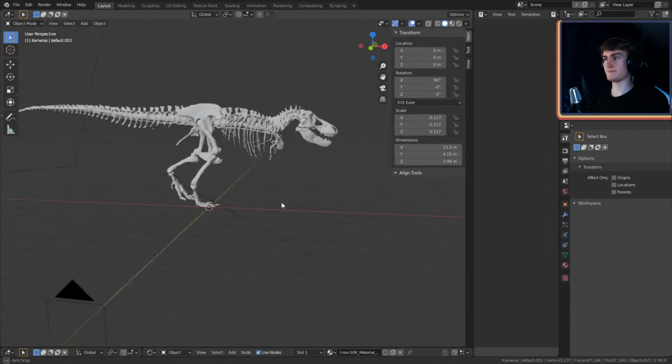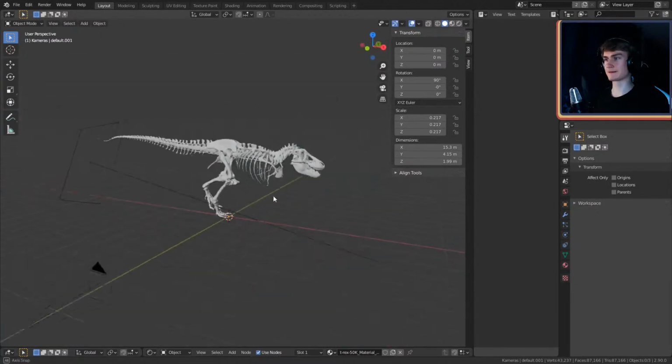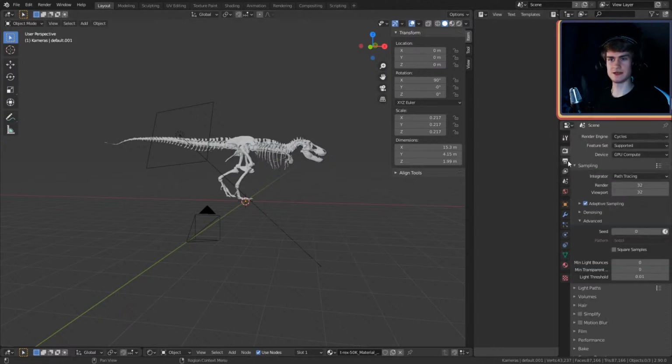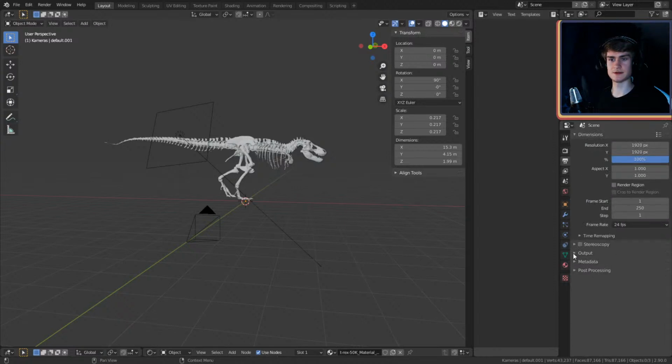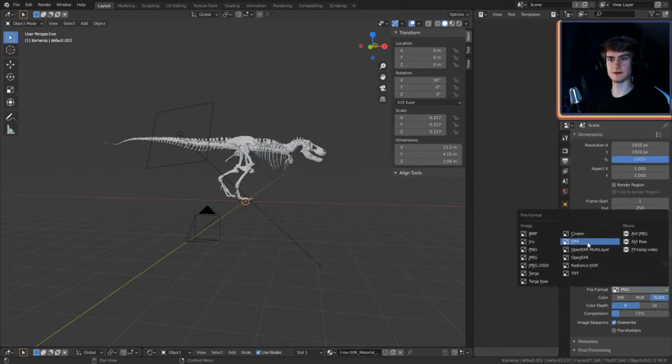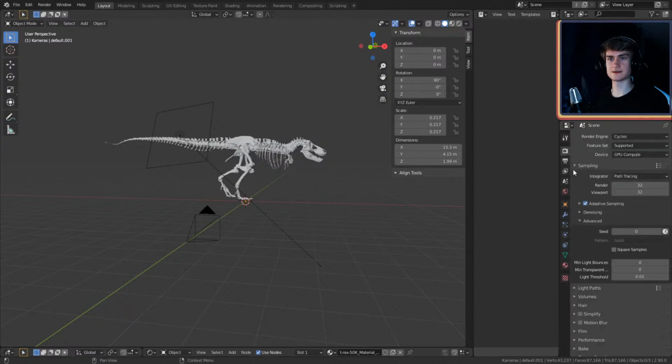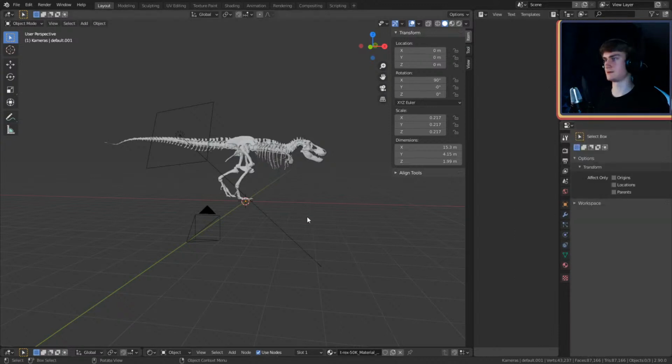Okay. Let's check, making sure that everything's set up correctly. Let's see. There's one thing I had to change, which is the output to EXR. And I think that's everything for now.